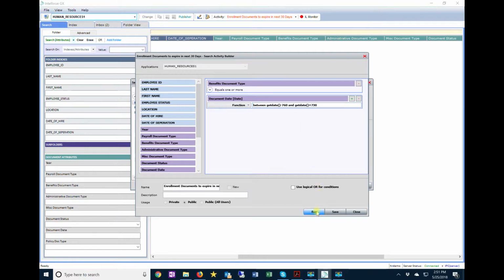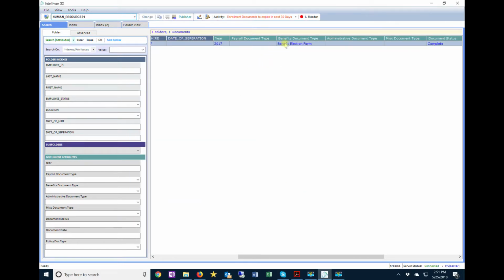If you run this query, it looks like we have one document, a benefit election form, that has met that criteria. So this user would get an alert, or their manager would get an alert that says Irene Kennedy needs to renew their benefits enrollment document.